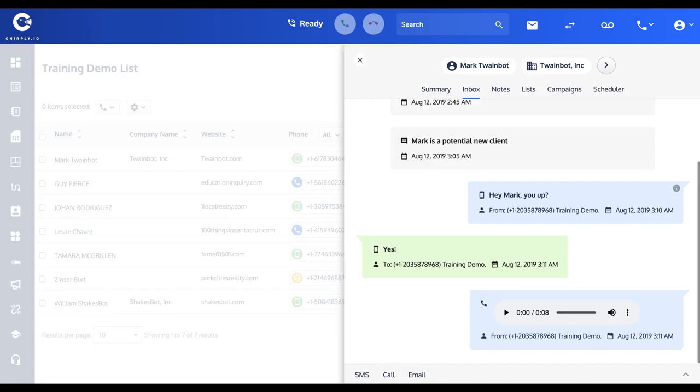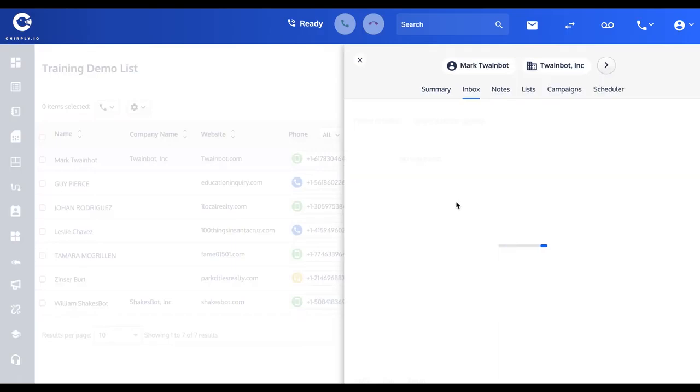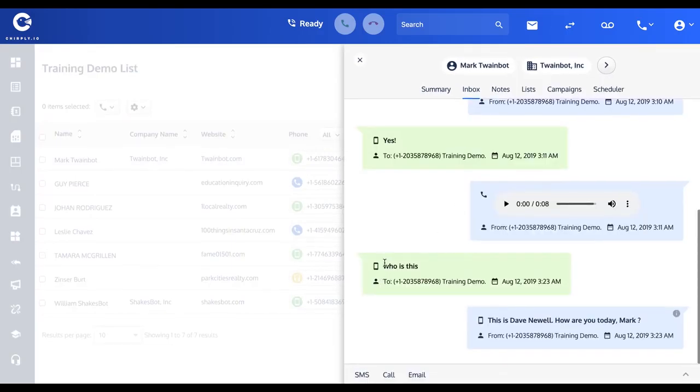So when I now refresh this screen, you'll see on the green left-hand column on Mark's dialog that he sent the message, "Who is this?" And the system has automatically on my behalf replied, "This is Dave Newell. How are you today?" And it even substituted in Mark's first name here because he's a recognized contact.